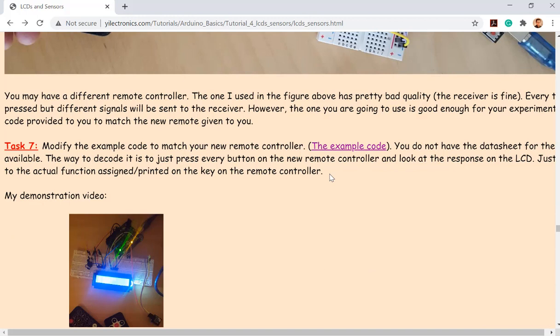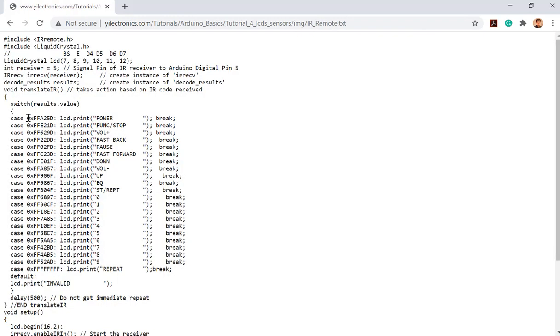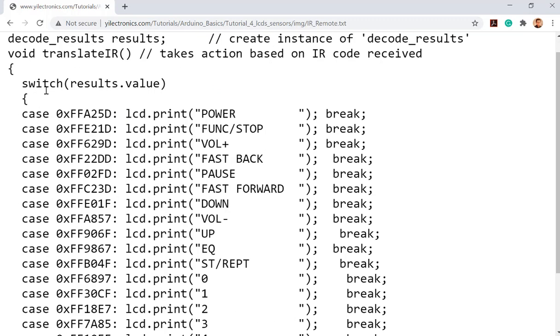In the example code, I do not have a lookup table for the better one, so you need to make up a lookup table by yourself. For example, let's look at this. It's a switch function, and results.value is going to store the digital data received by the D5 pin. The switch function switches between all these cases. And whenever the code received is this one, what is this number?